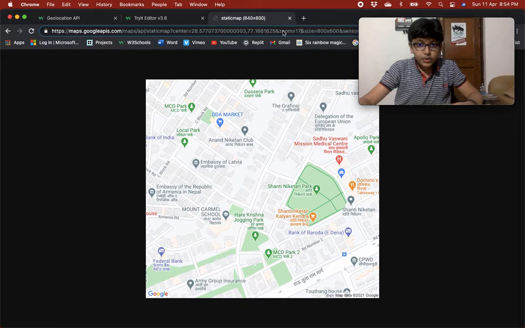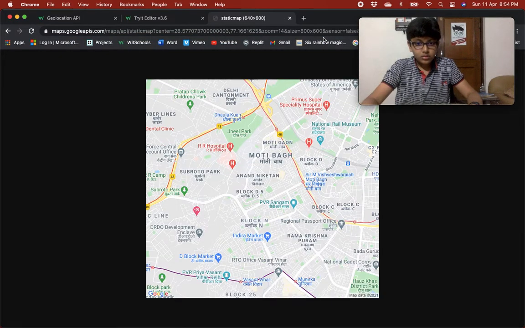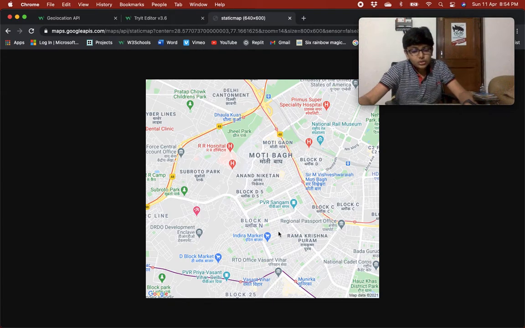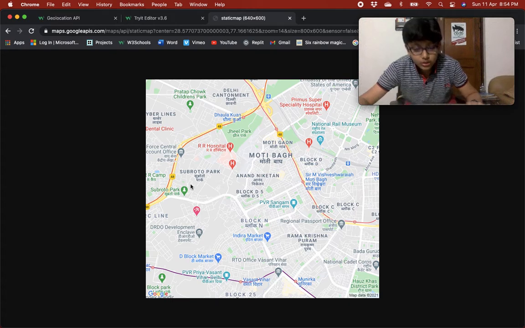Zoom I should do 14 as it's 17. Yeah, so this is not so accurate right now.